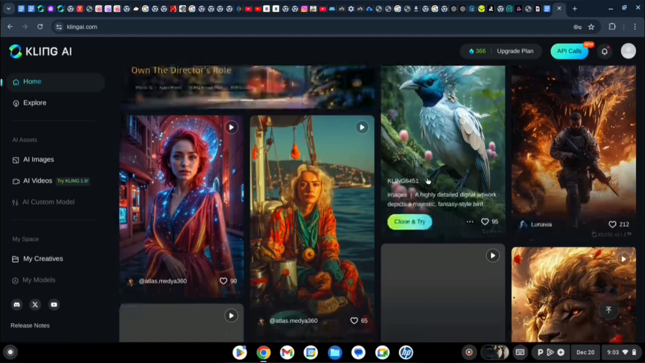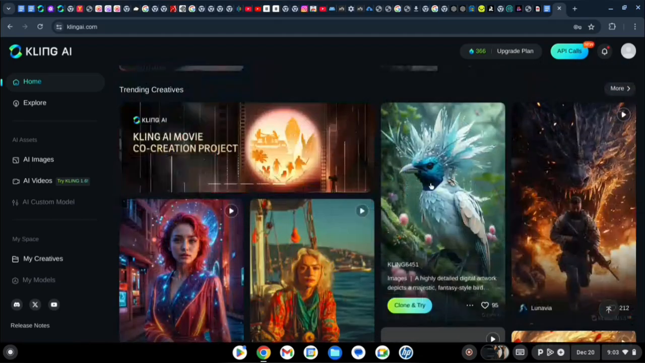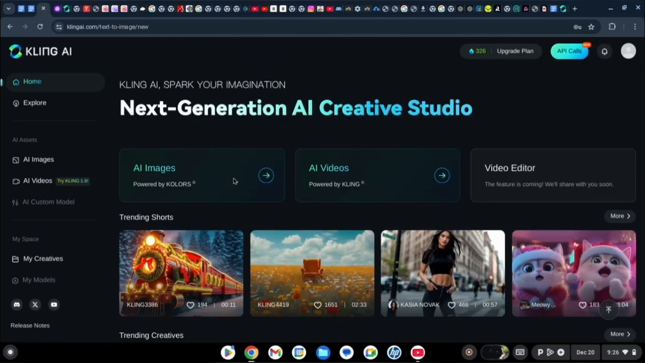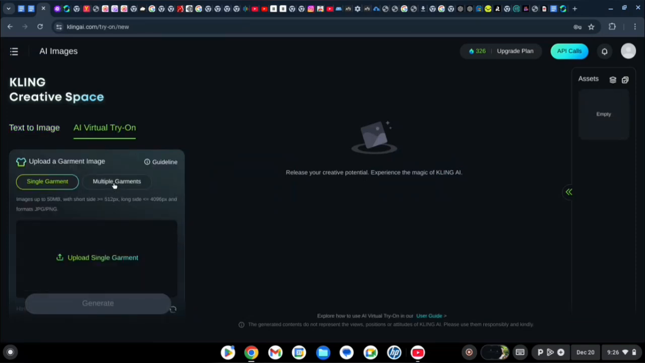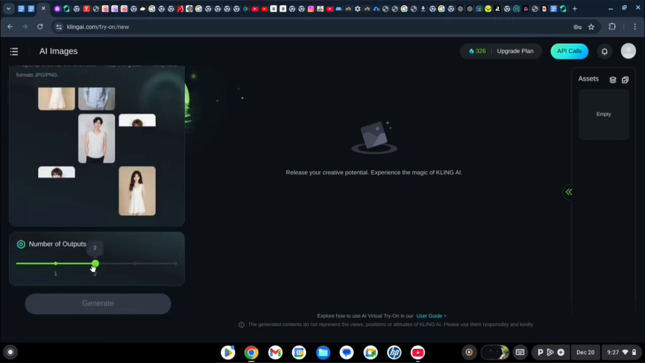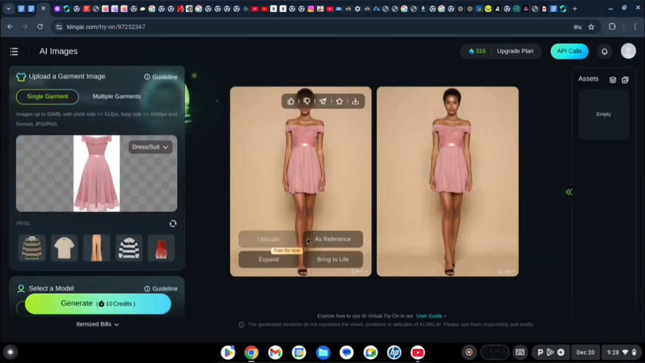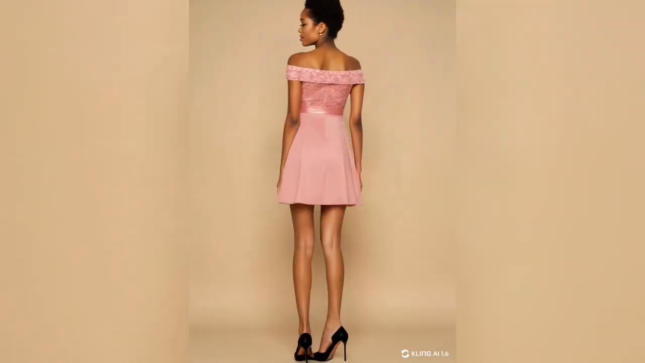Kling launched a new feature called Try On. It allows you to upload an outfit, select a model, and switch instantly. Let me show you how. Click on AI Images, select Virtual Try On. Now upload your clothing image. You can upload a single garment like a dress, or select multiple garments with top and bottom. I'm gonna upload a dress. Next, select a model from the recommended list or upload your own. I'm gonna choose one from here. Next, choose the number of outputs and click Generate and have your images ready in a minute. If you want to take this a step further, click on Bring It to Life and give it a prompt and generate the video of a model showcasing the outfit. Look how good it looks.